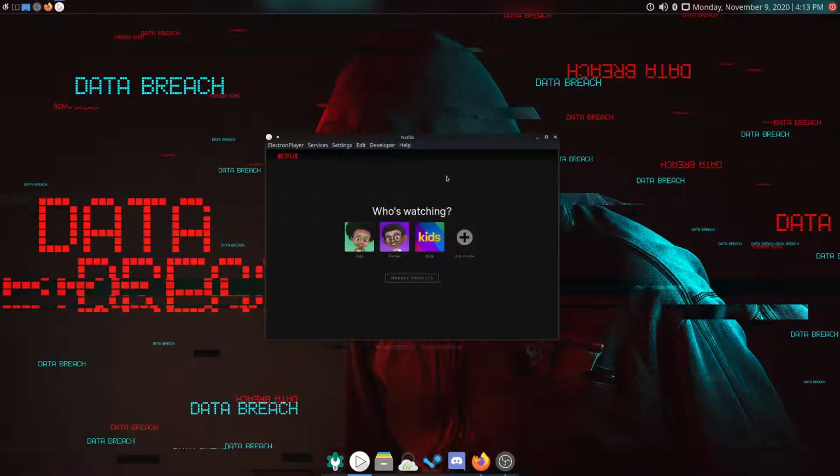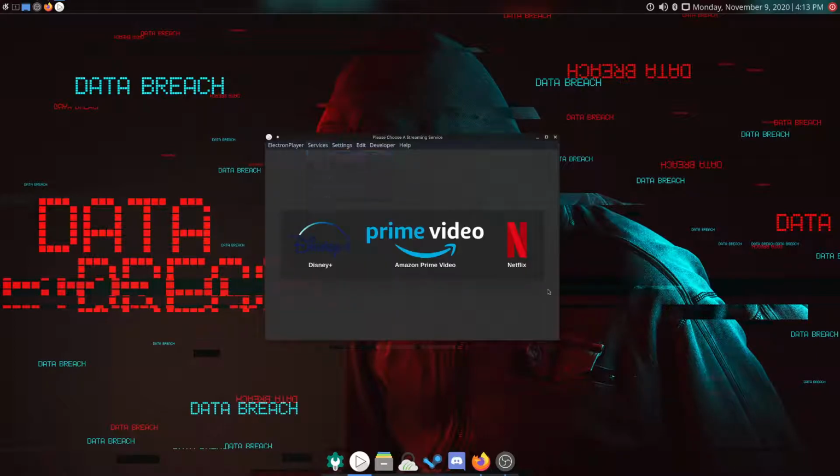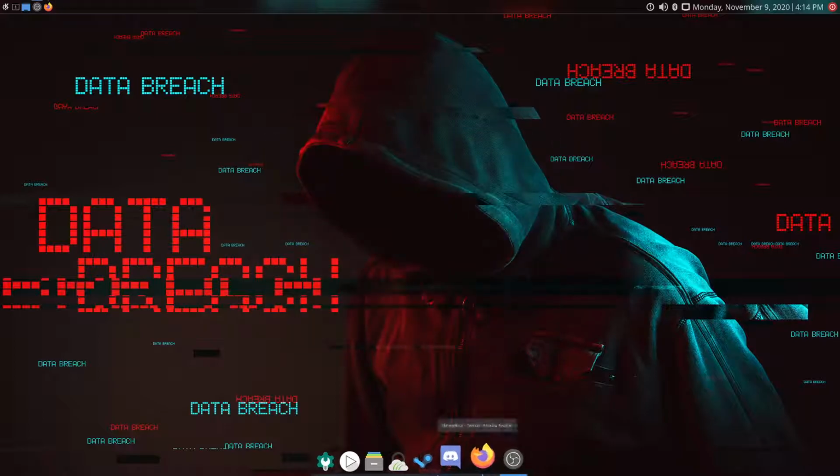Also, I have this, which is by far the best movie player ever. Right now I have it set to Disney Plus, Amazon Prime, and Netflix. I can click any one of these and it'll launch right up. Next, I have some basic tools down here. This is obviously OBS because I'm recording this video, Firefox, Discord. All this is really simple.